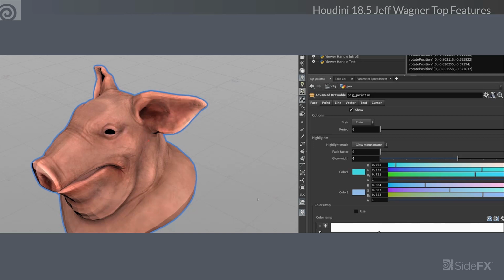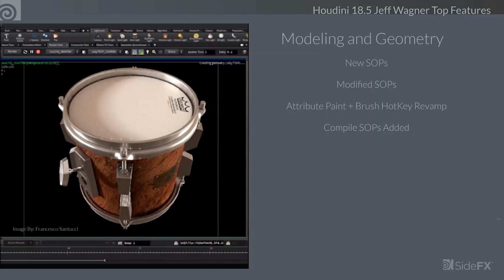So right now you're still writing all of your handles via code at this point in time. Now we want to move on to modeling improvements in Houdini. We have a bunch of new SOPs, a host of modified SOPs, and also some really interesting things to key on: our attribute paint and the brush hotkey revamp.